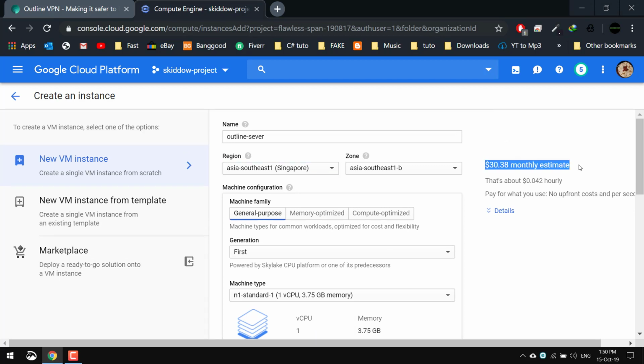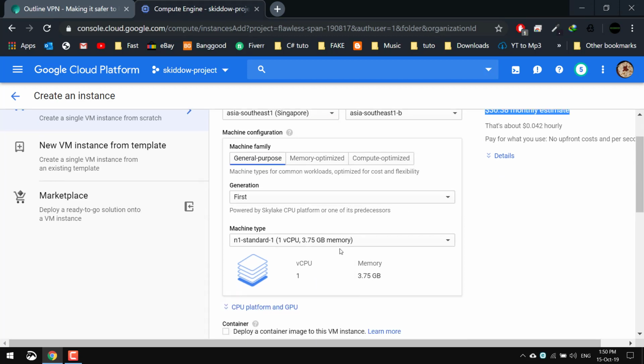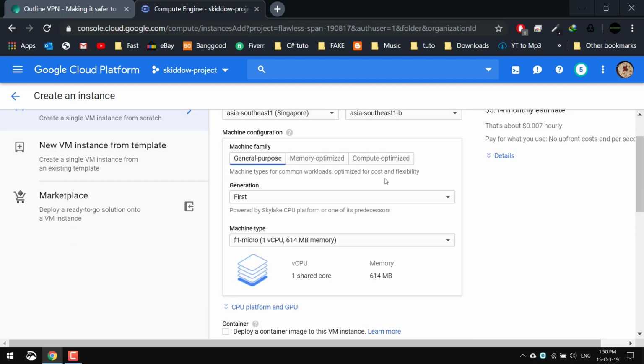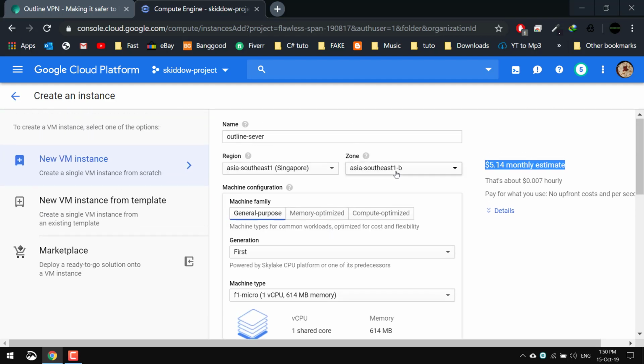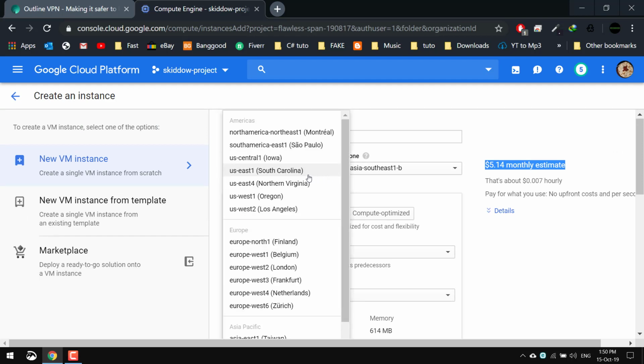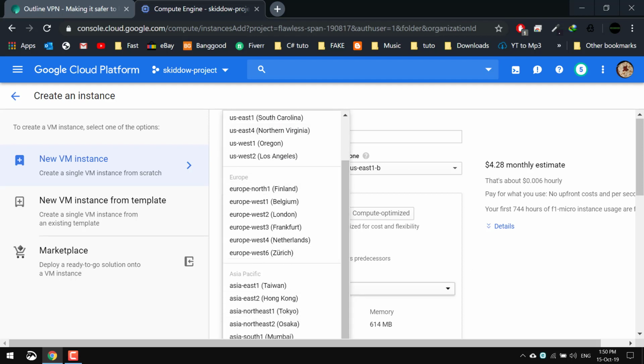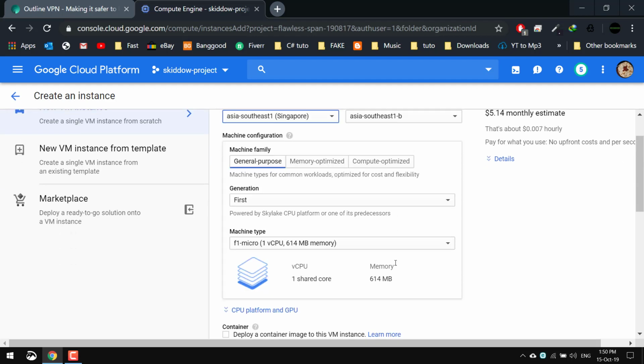$30.38 per month is a very huge cost for me. So here I am changing the CPU and memory. Also, the lowest price is available for the US East 1 South Carolina region, which has an estimated monthly price of $4.28. But I am selecting my nearest region.